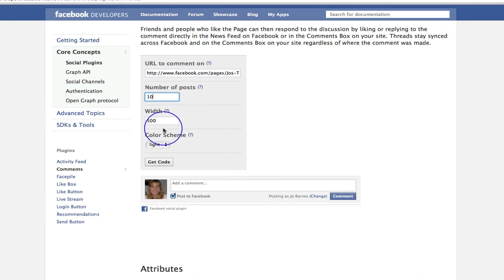I'm going to leave the width at 500 because, excuse that, that was my phone just ringing in the background there, but we're not going to worry too much about that.